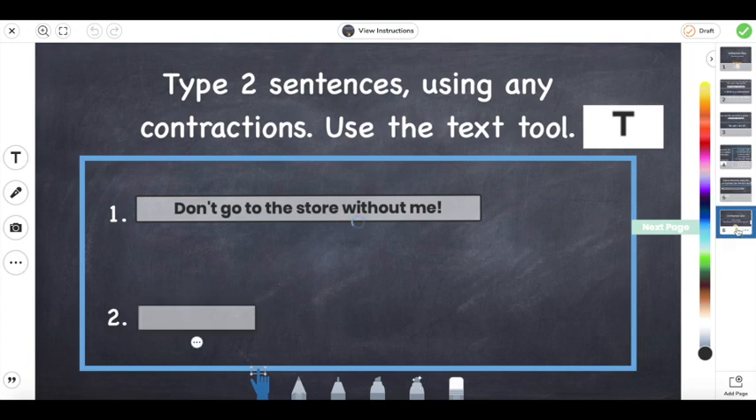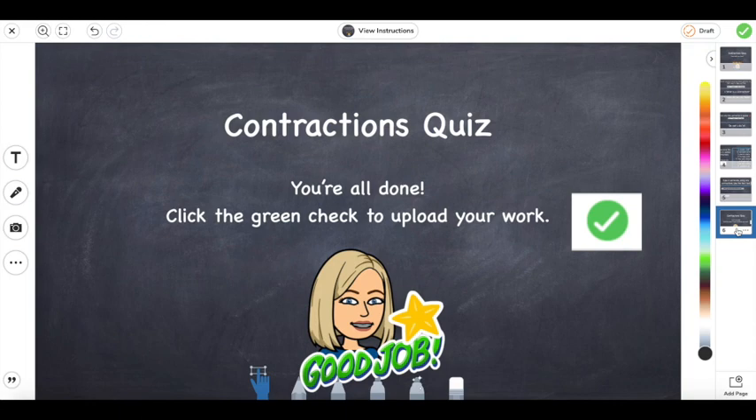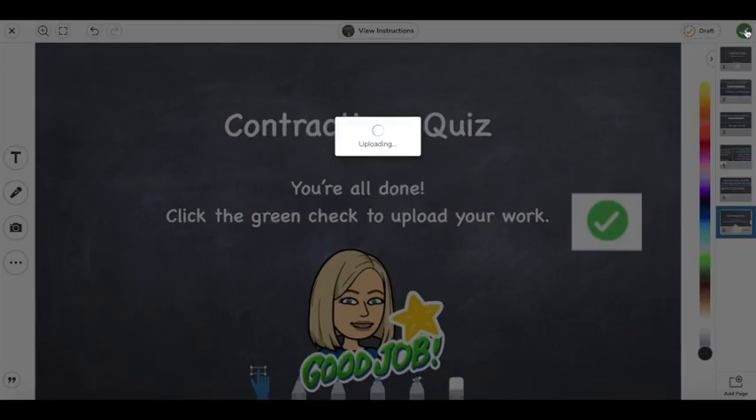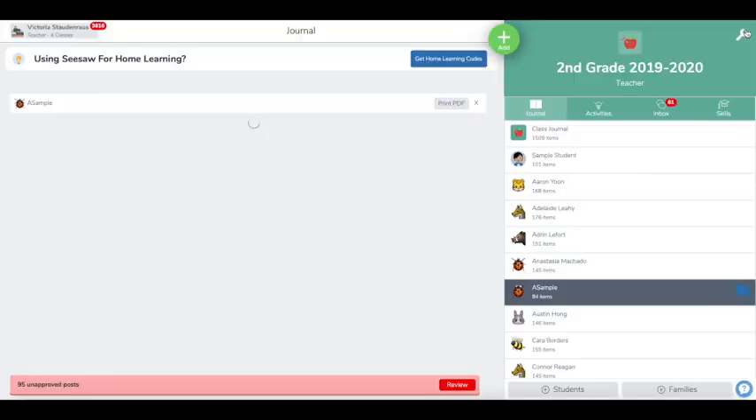And I'm all done. Contractions quiz, you are all done. Click the green check to upload your work. So I'm not clicking this green check. This is just to show you. Remember, I need to go all the way up here and click that green check. Now it'll upload my work so that Miss Stouternouse and Mrs. M can see it. And it might take a minute, and there we go. Now I'm back in my journal.